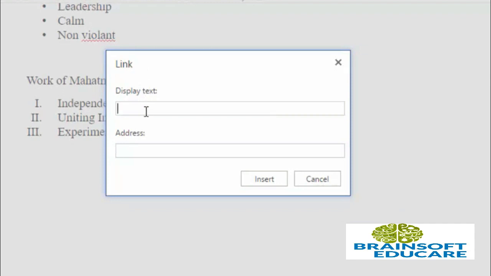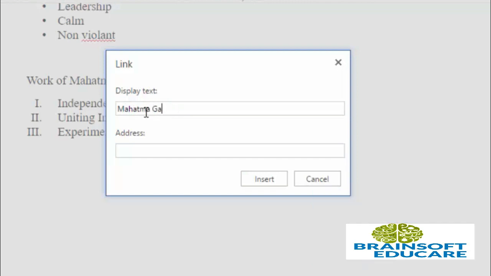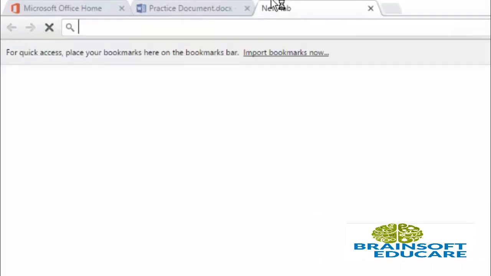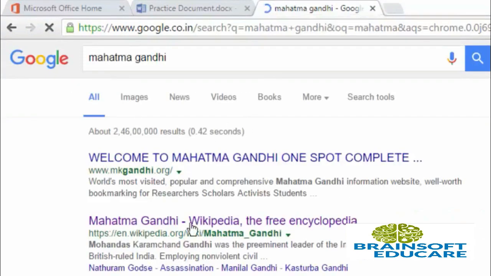in which you enter display text. Display text is the text which will be displayed in your document instead of the native link, the raw link. So I am just inserting Mahatma Gandhi. In this text box, you have to enter your link address. So I am going to the Wikipedia page of Mahatma Gandhi.